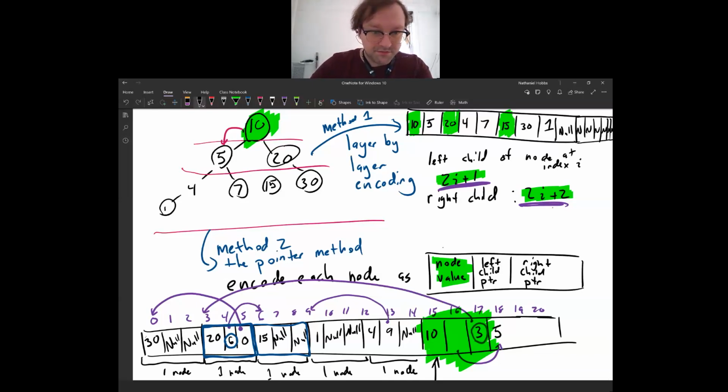5, and then 4 is at index 12, and then 20. And let's see, 5's right child is 7, which we don't have yet. Okay, maybe I'll ask a student for that. Put a placeholder here.